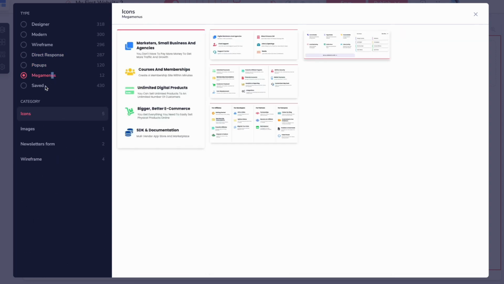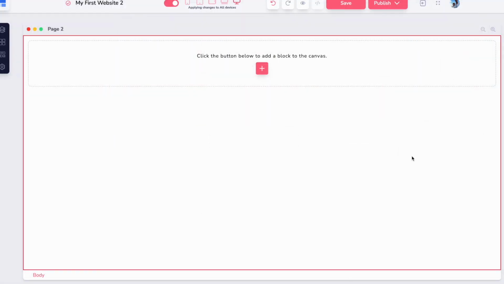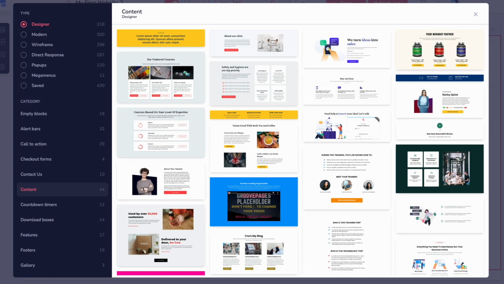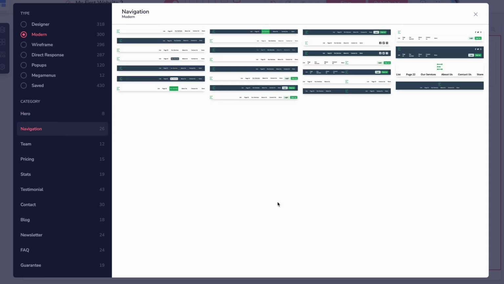Pop-ups, mega menus, and save blocks we will review in another video. These are more advanced features. This video is more for beginners. So let's go ahead and create our first website on this blank canvas. I could click this icon here to add a new block, or I could go to blocks to add a new block. I'm going to go ahead and click here, and I'm going to utilize the modern blocks. Now our website starts with a navigation. Let's click here and add a navigation.